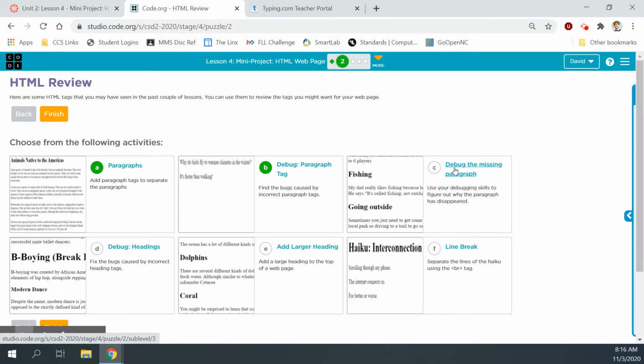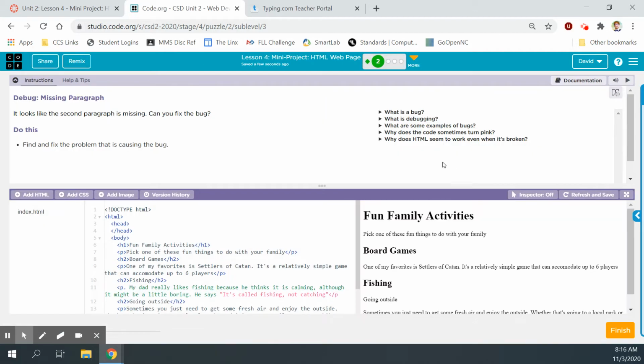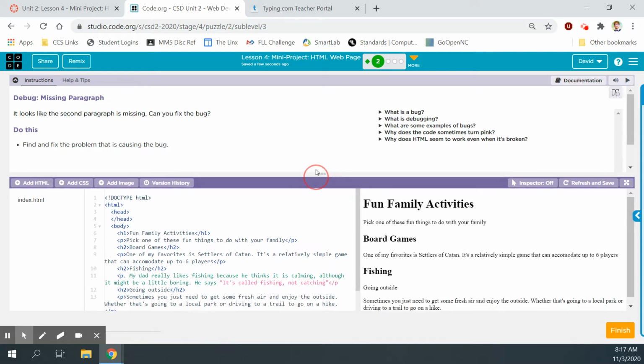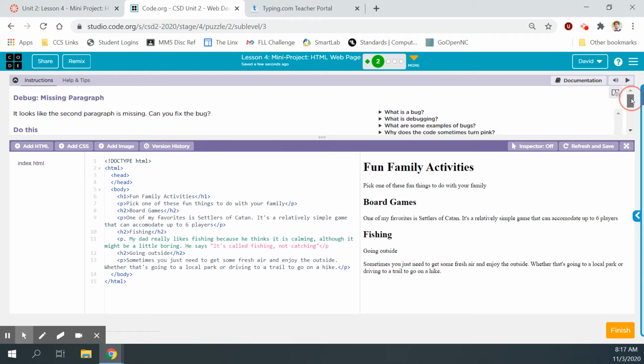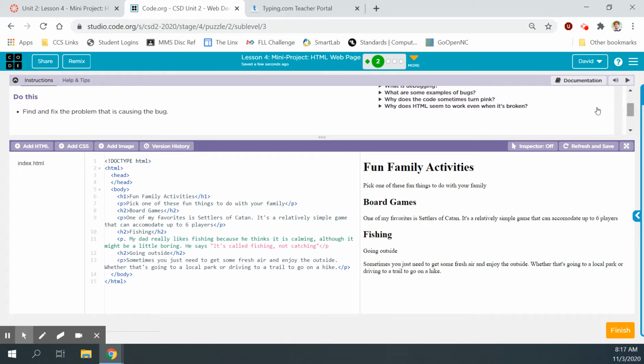Let's move on to bubble C here. Use your debugging skills to figure out why the paragraph has disappeared. Debug the missing paragraph. All right. It looks like the second paragraph is missing. Can you fix the bug? All right. Remember, a bug is simply an error in the code. The code is typed out incorrectly. Do this. Find and fix the problem that is causing the bug.